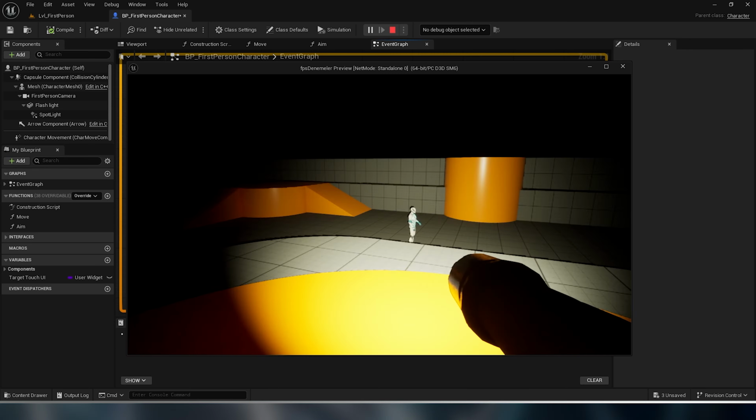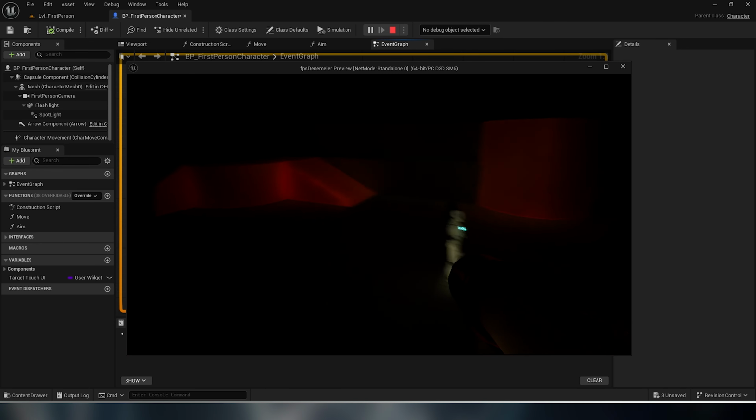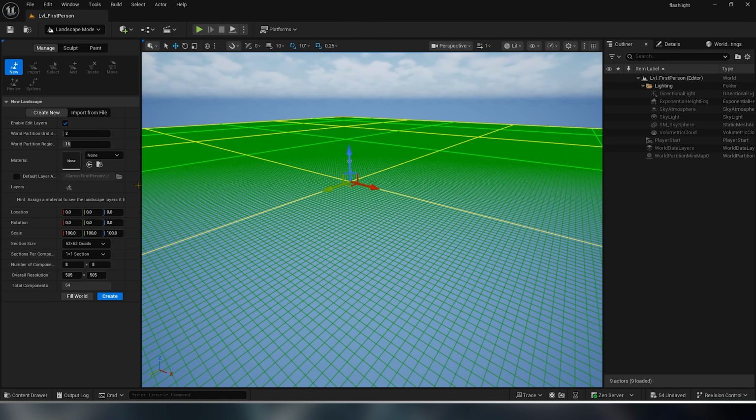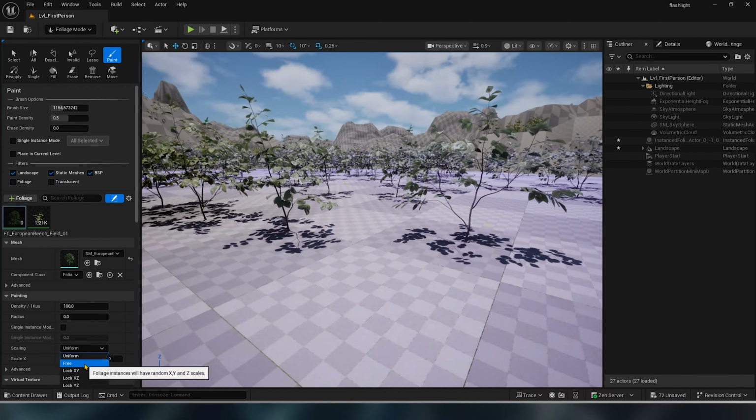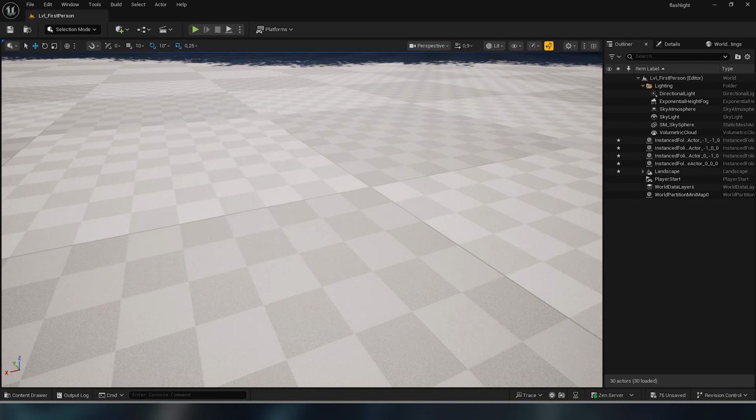Yup, now we wield the flashlight. Let's see how it looks in context. I'm quickly creating a simple forest. Alright, let's see.